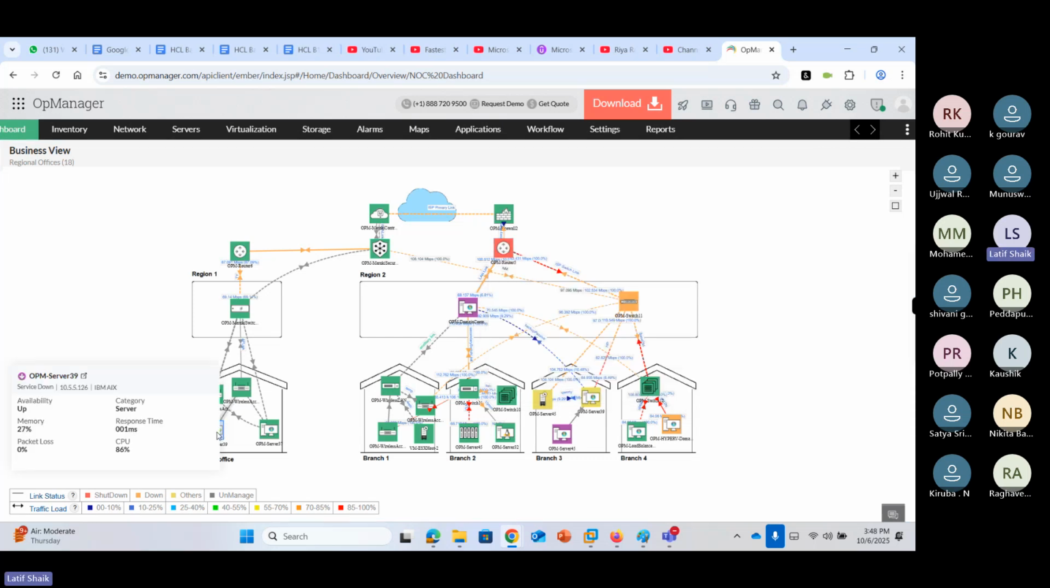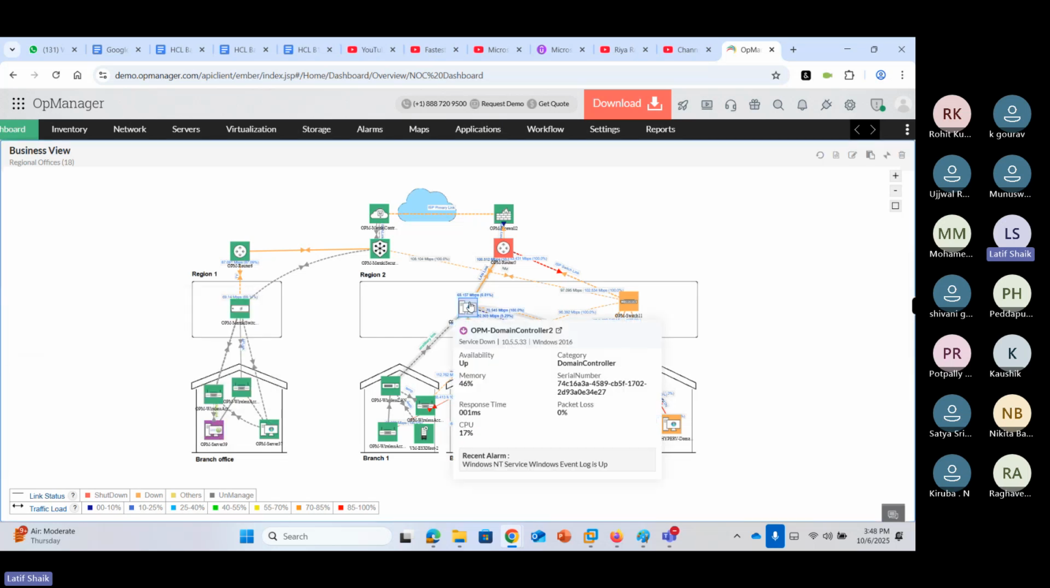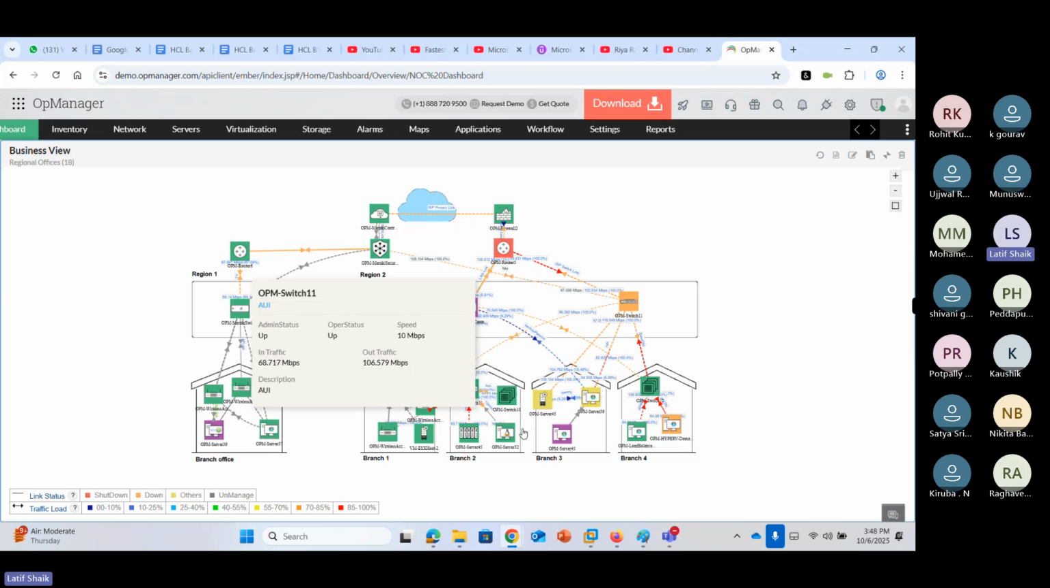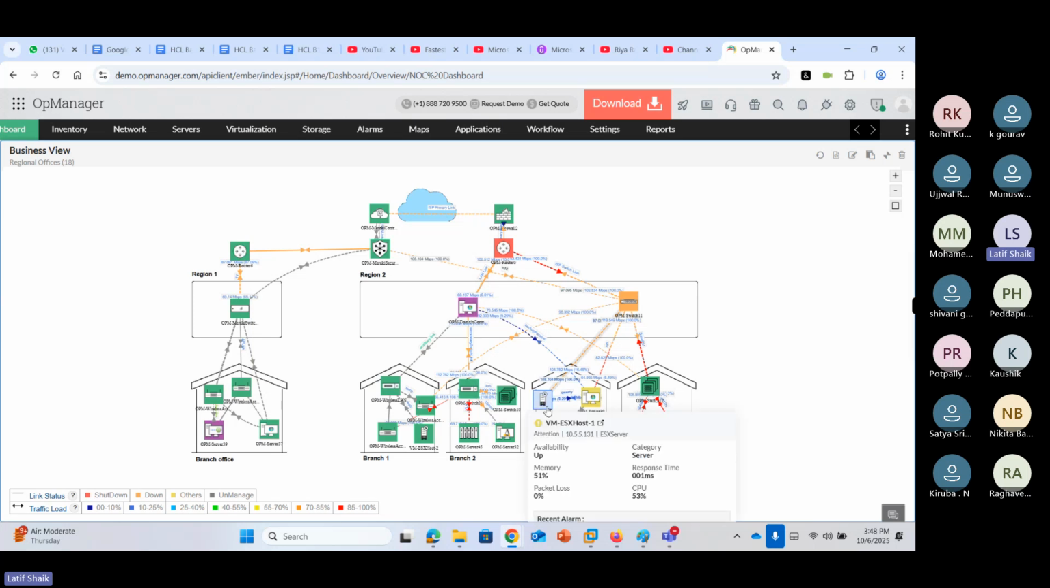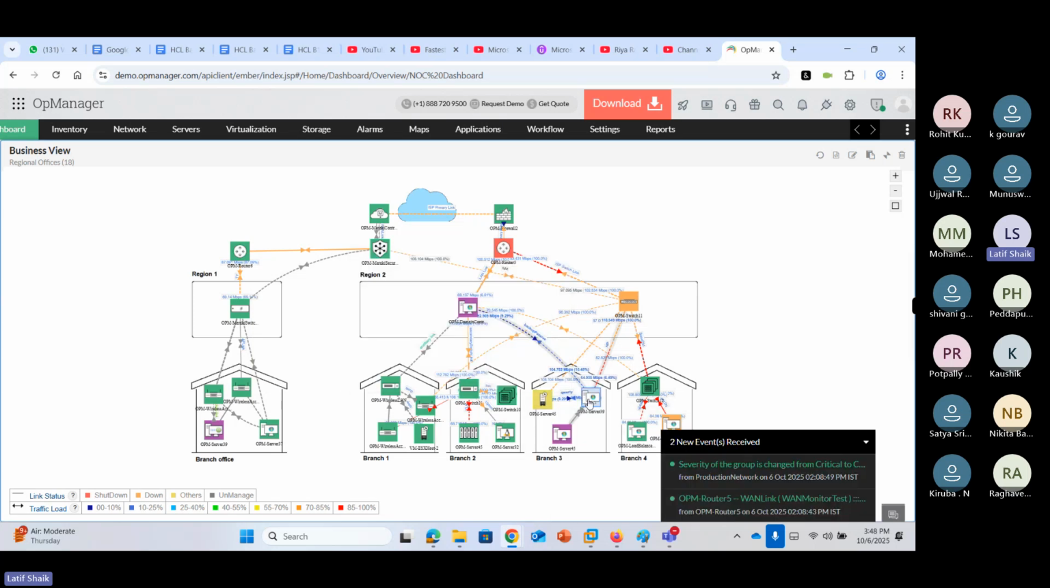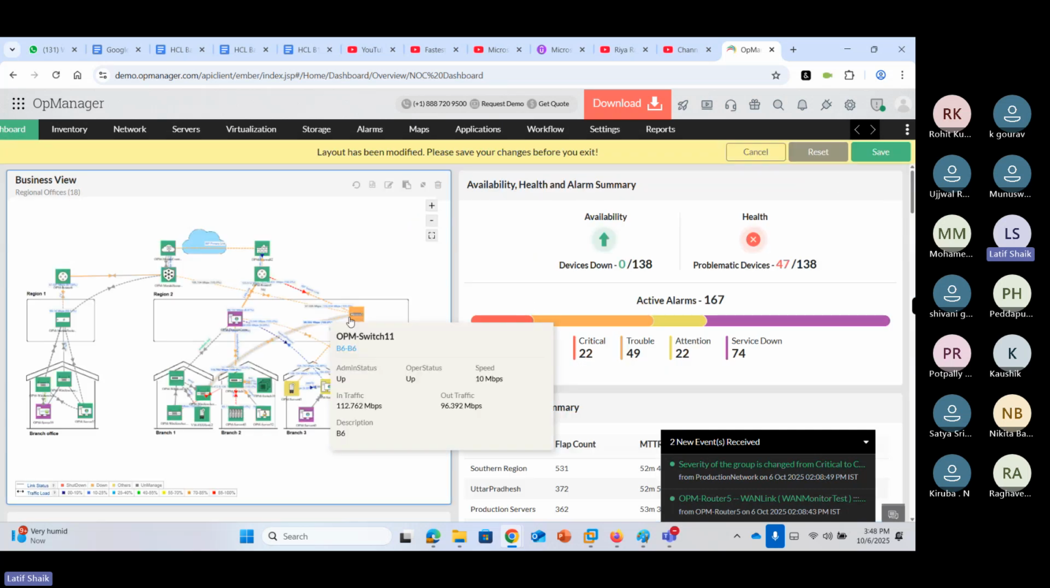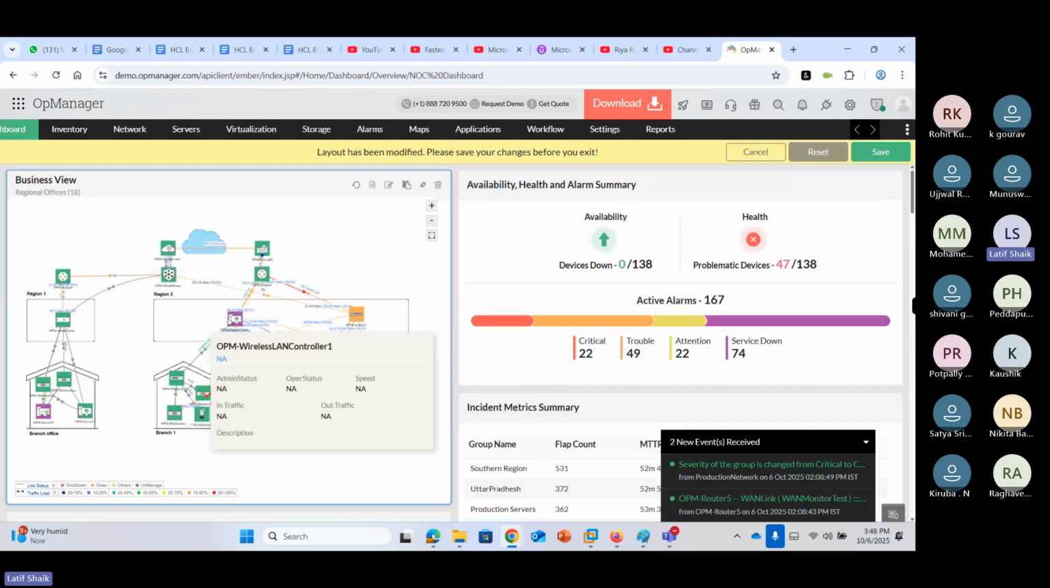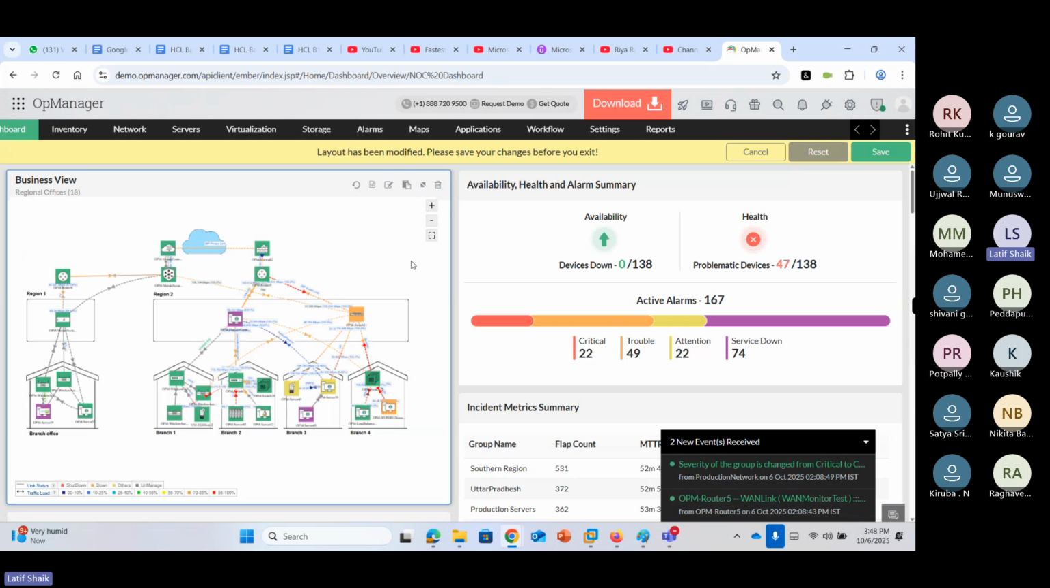This is a server which is right now down. This is also service down. So the domain controller server is down. Another color shows that attention is required for these things, and this server is also in trouble. So whenever anything happens to our organization, we can simply understand there is an issue, click on it, and understand what the issue is.